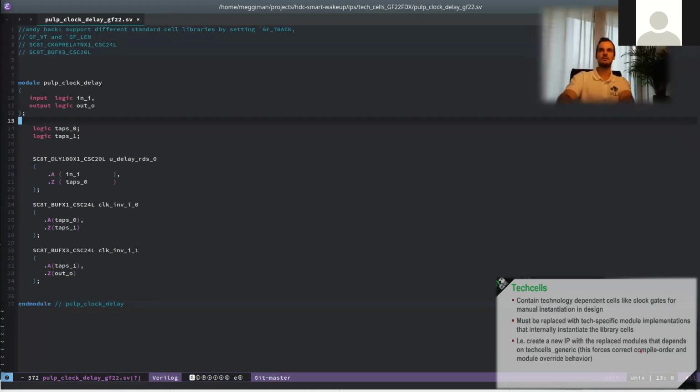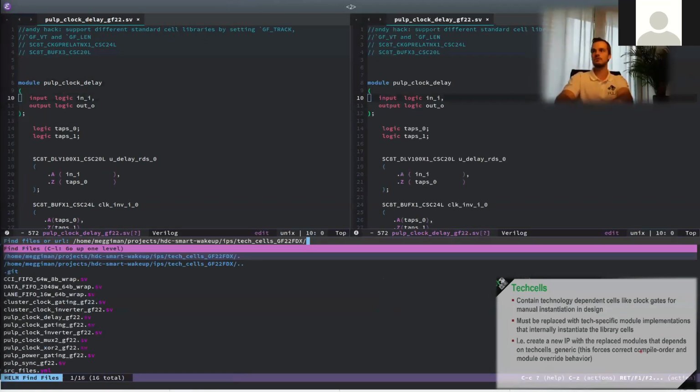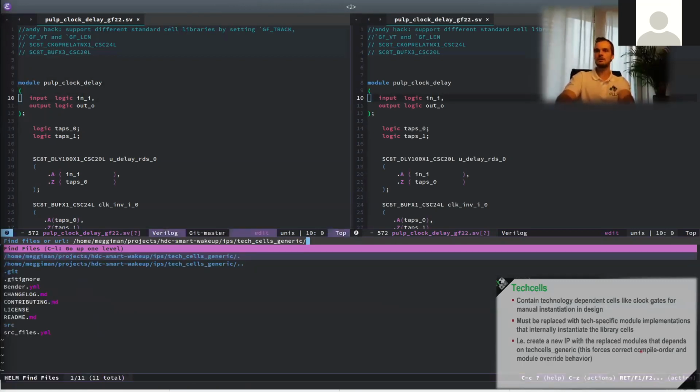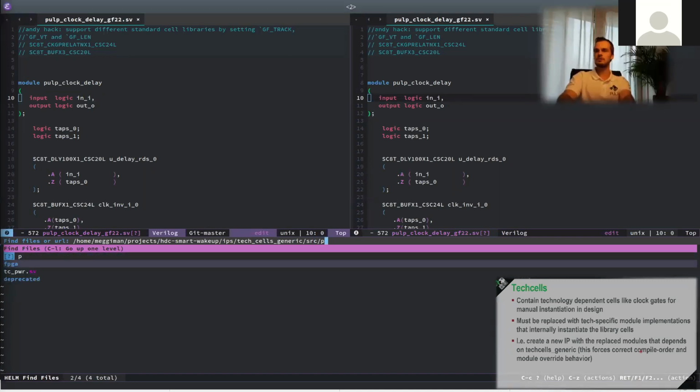For example, this clock delay module, I call the module exactly the same as in the generic version. So if we go back to the tech cells generic, so this is the generic version. PULP clock gate, or what was it called? TL.